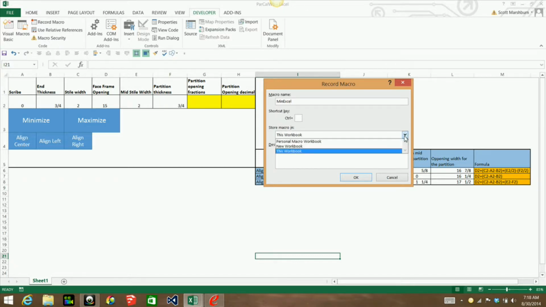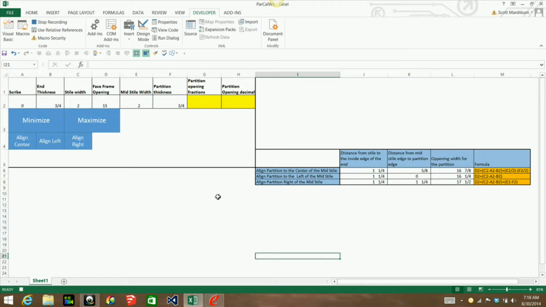And I want to store this macro in this workbook. You have a drop down here with the different workbooks that you might have open, but I want to store it in this workbook. This workbook is the workbook that you're creating the macro in. And you can write a description down here if you want, but I'm going to click OK. Alright, now we're recording, and it's going to record every mouse click that I make.